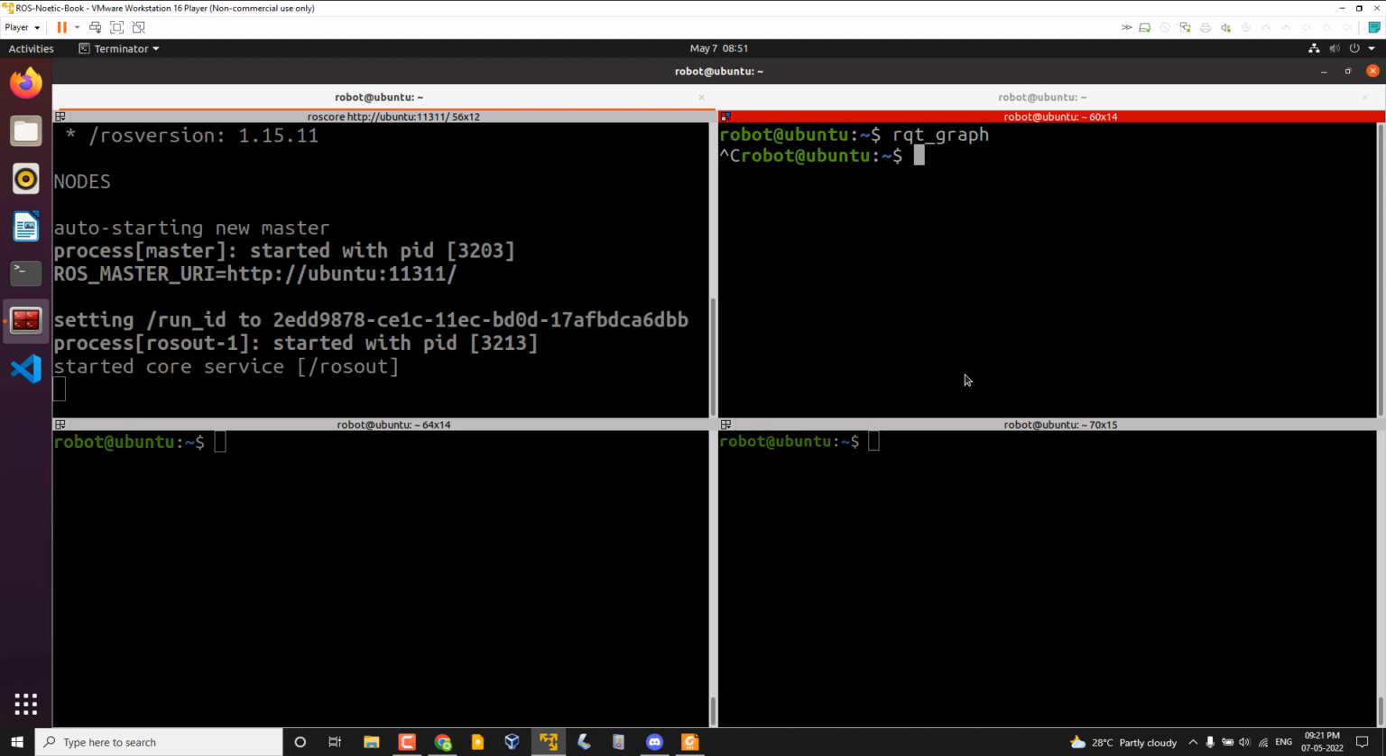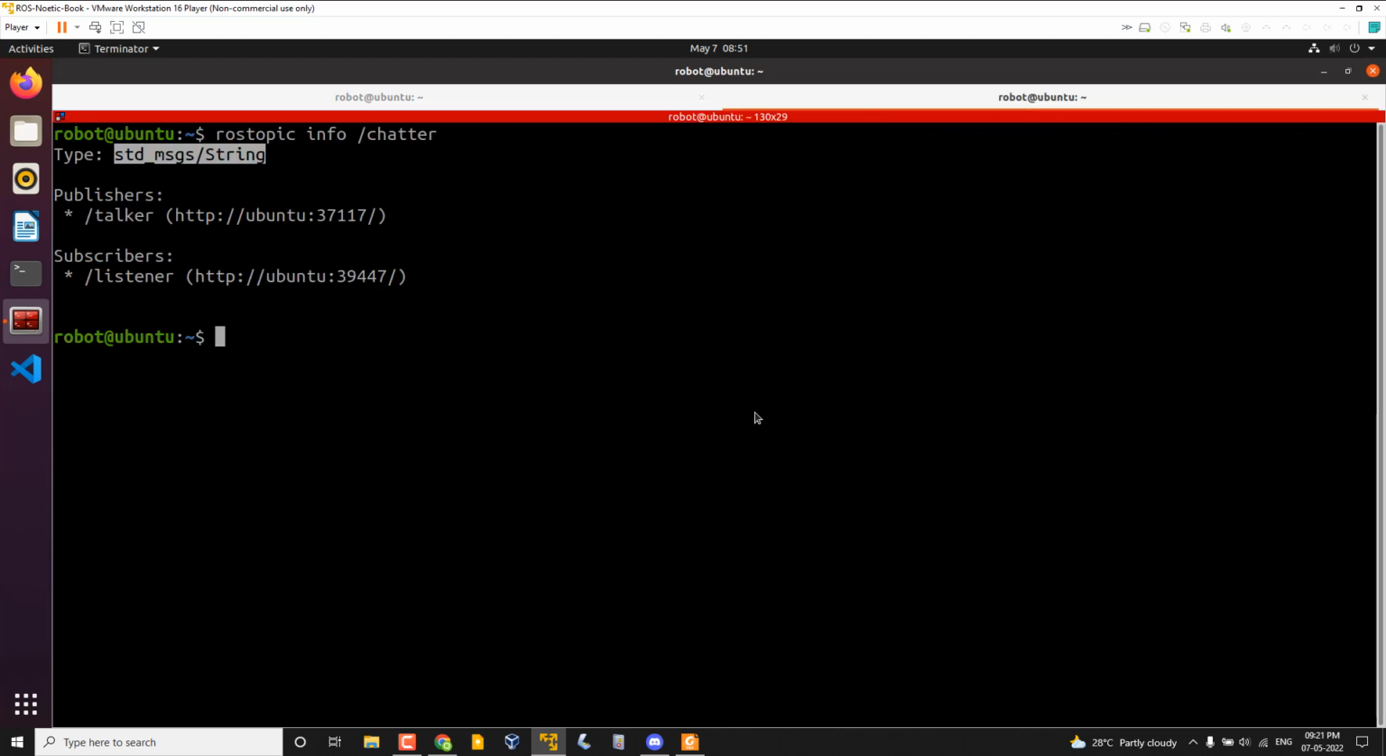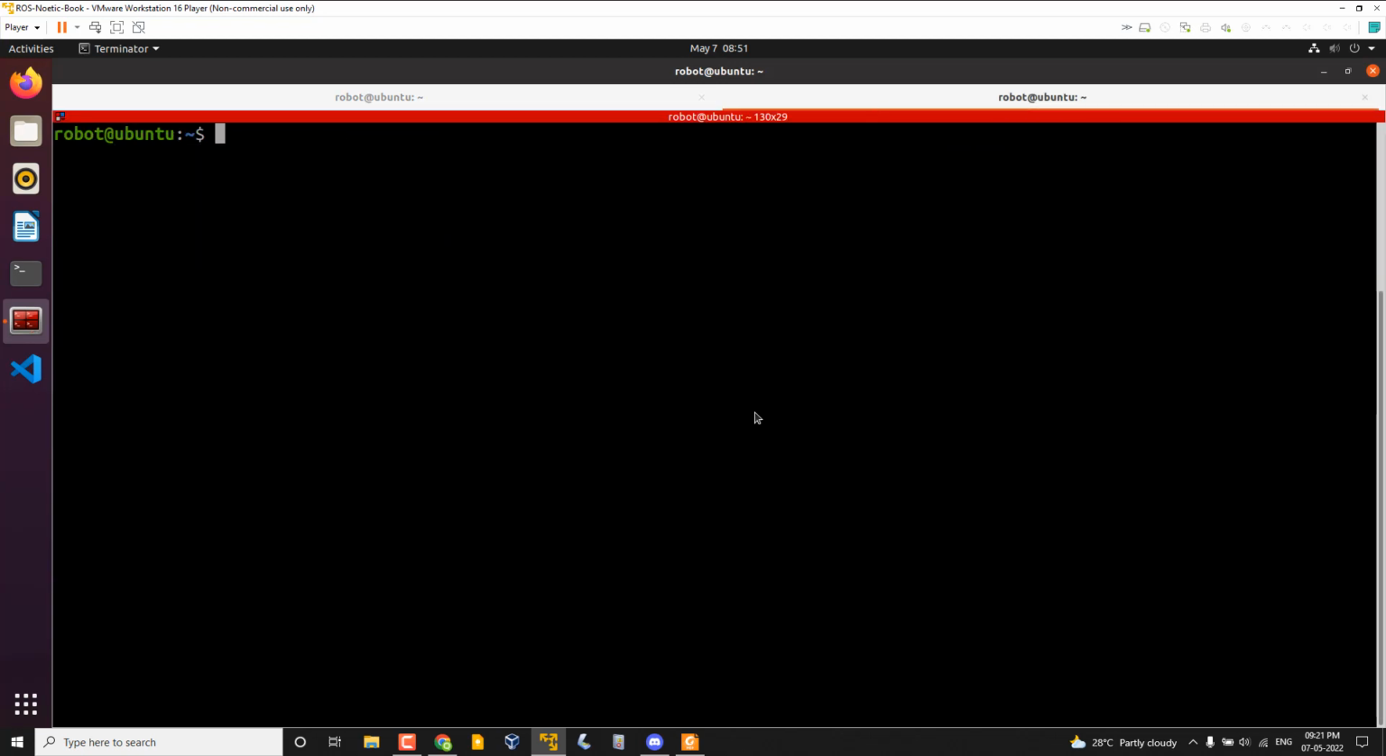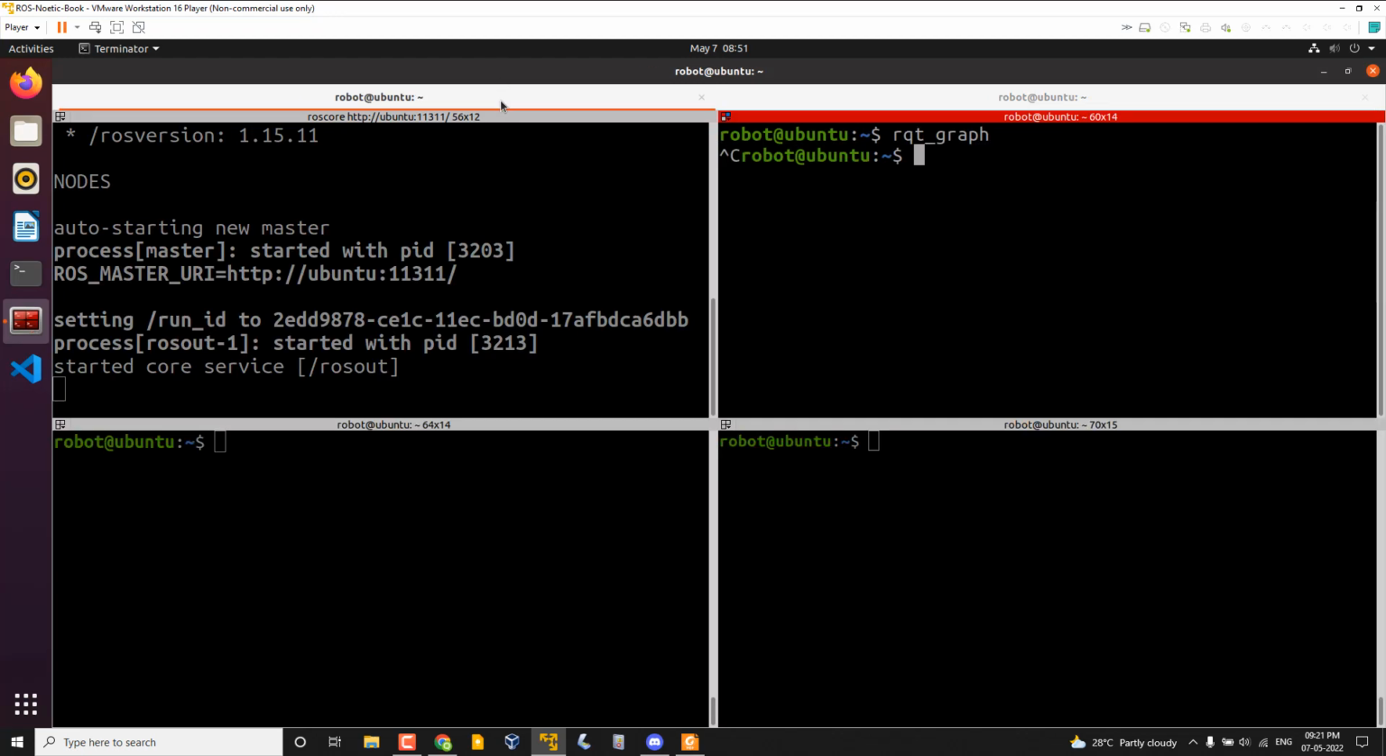So now we are starting to practice the command line tools and graphical tools in ROS. There are many tools, but I am talking about the important ones. After that we will go to the next example, the ROS turtlesim. So you will get an idea from this hello world, and then we will jump into turtlesim.